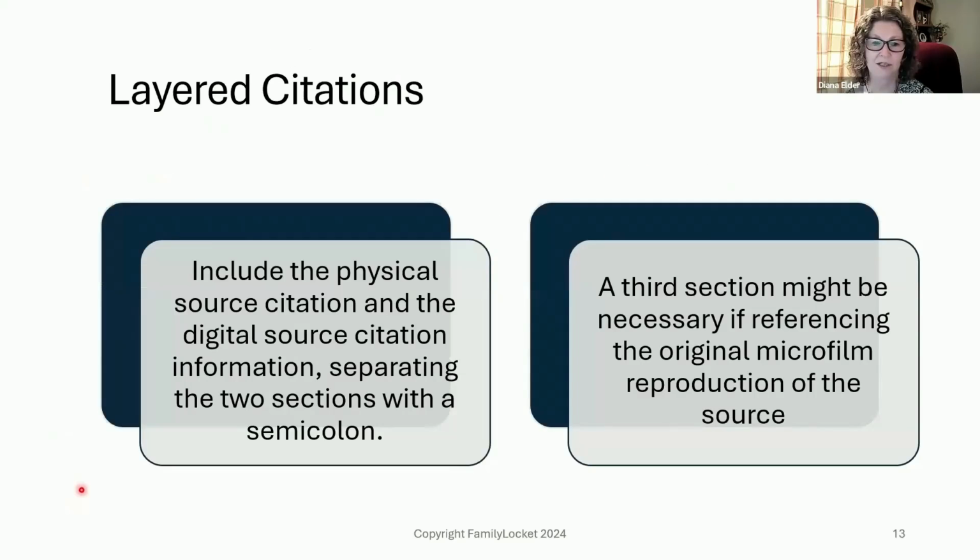And we're also going to use the principles of a layered citation, which comes from Elizabeth Shown Mills in her book Evidence Explained, because we definitely have a physical source and then we have a digital portion because FamilySearch has digitized it. So we're going to be doing two different layers and we'll have those separated with a semicolon. And in this case, we do have an original microfilm, so we might add a third section.